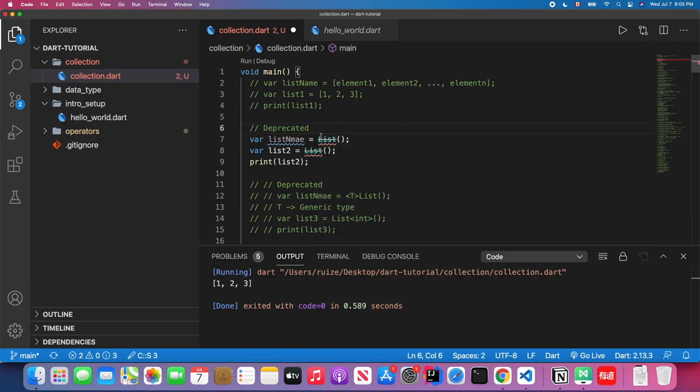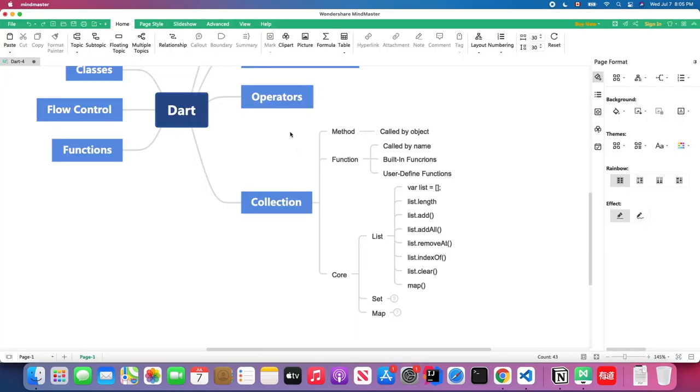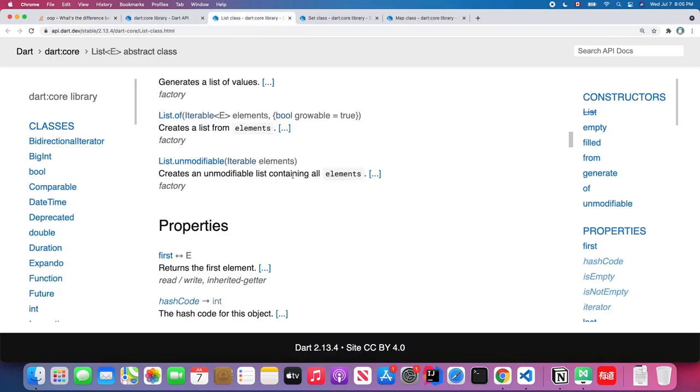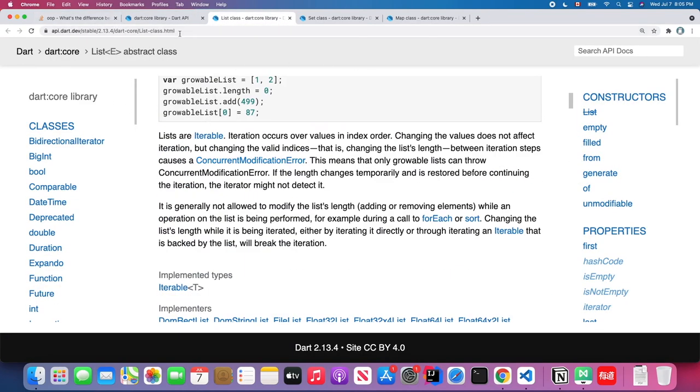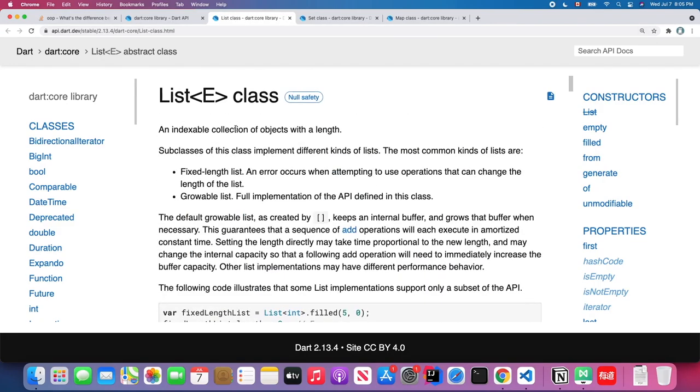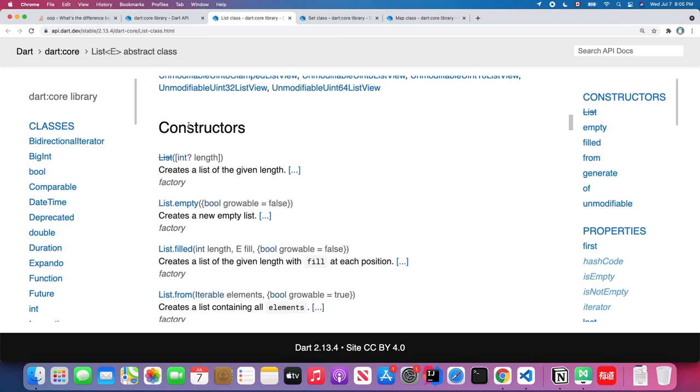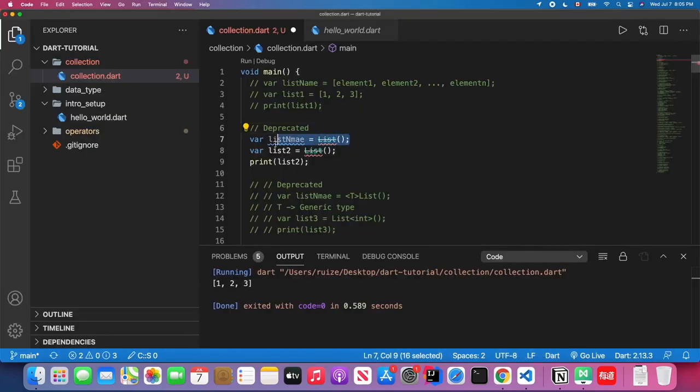How do I know this is already deprecated? The reason is I checked the Dart library. Don't worry, I will share this link in the description below. As you can see here, we create this using the default constructor, which is what we are using now. It is already deprecated, so I don't recommend using this way. Also you will get an error at compile time if you have the latest Dart version. So we don't recommend using this way.